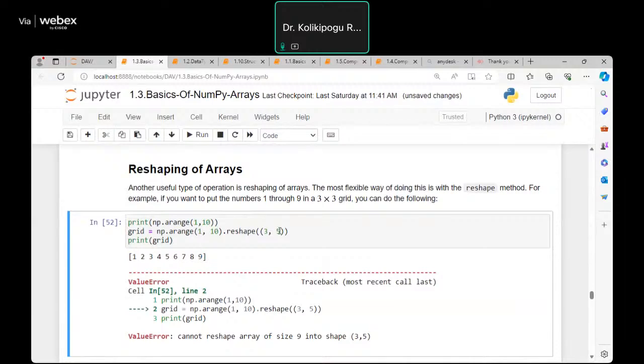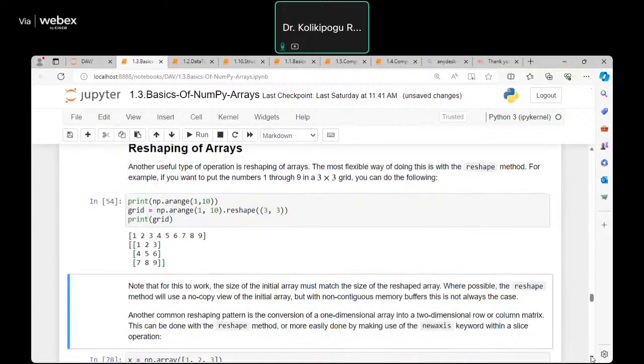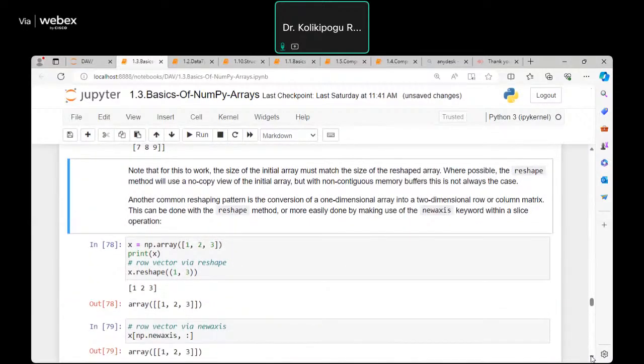Got my point? For suppose if I give 2, lower one, what happened? Now you see you have actually 9 elements, but you are trying to arrange them into 3 into 2, which is a 6, which is also not possible. So you have to be very careful when you are reshaping the sizes. The number of elements available must match with the size of a new shape. This is an essential point to be remembered.